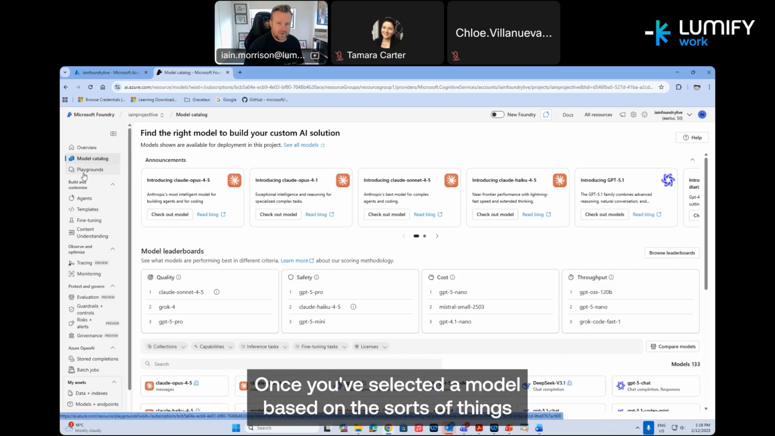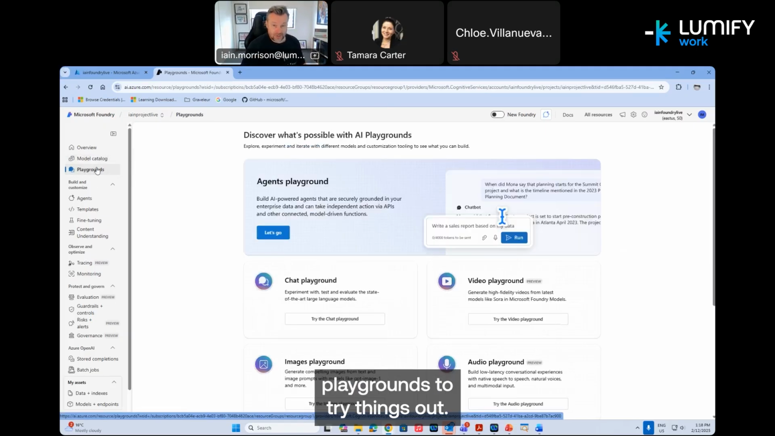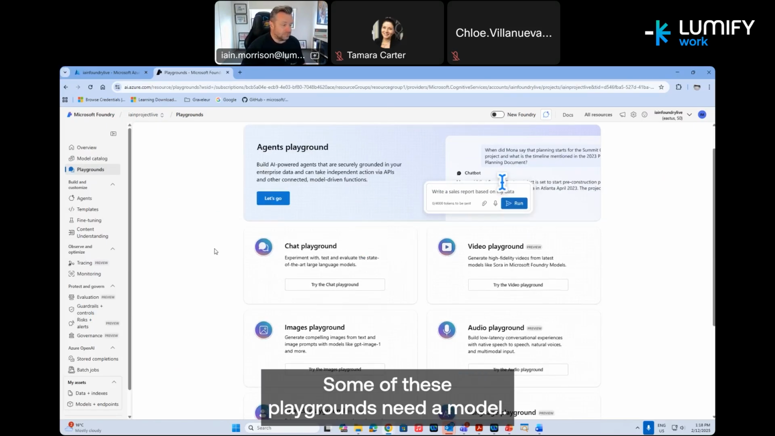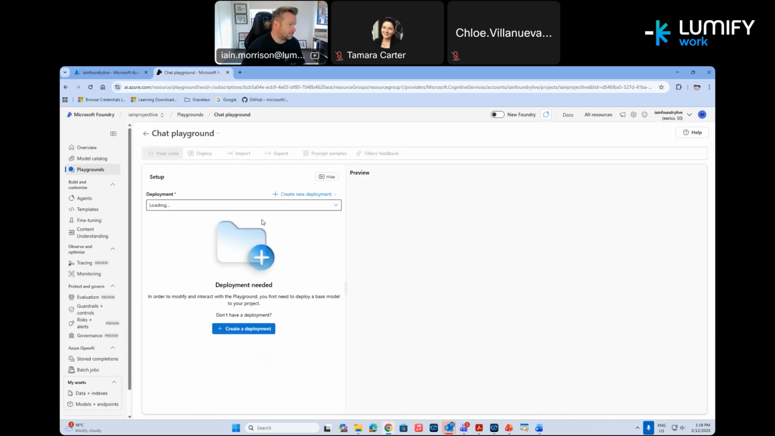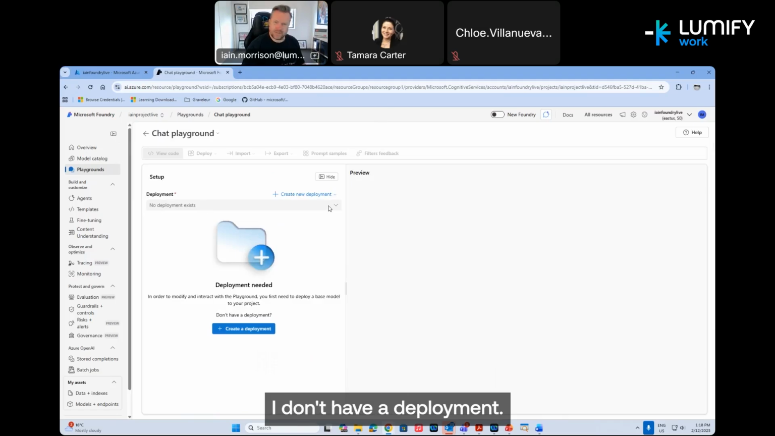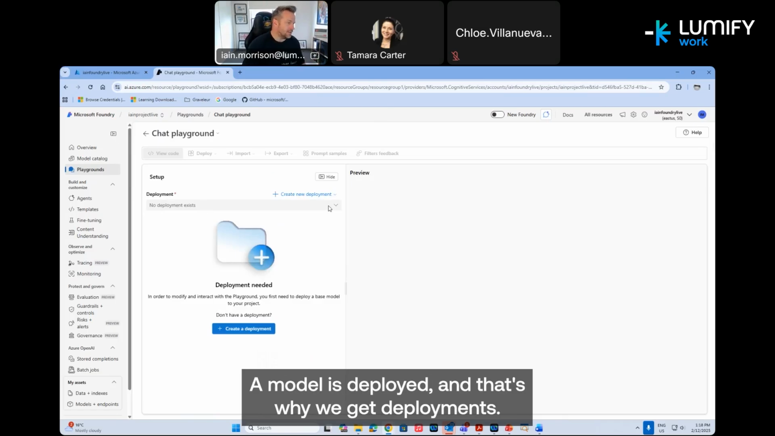Once you've selected a model based on the sorts of things I'm going to talk about, you might want to try it out. And Foundry gives us these playgrounds to try things out. Some of these playgrounds need a model. If I look at trying a chat playground, for example, it's saying deployment. Oh, deployment, I don't have a deployment. I need a model to actually try this. A model is deployed, and that's why we get deployment.